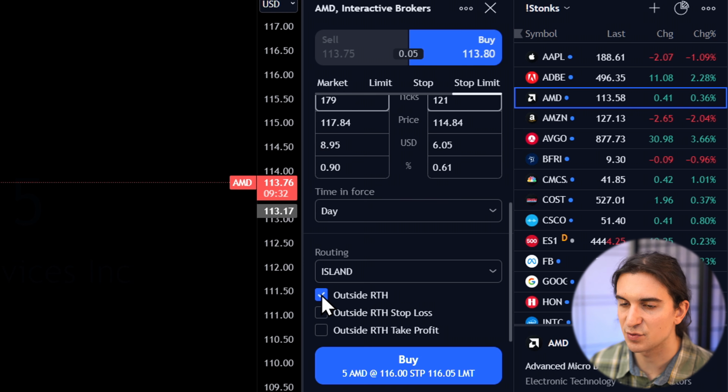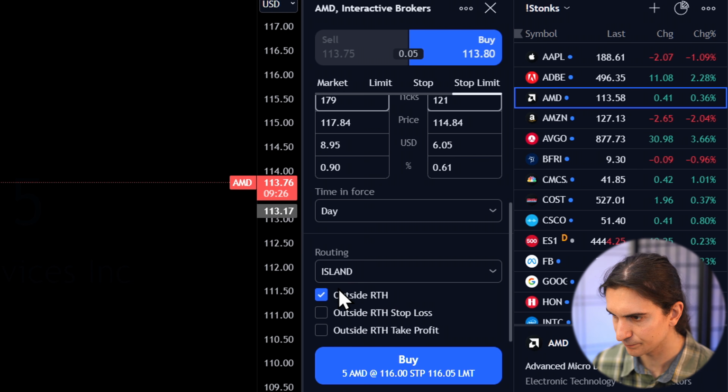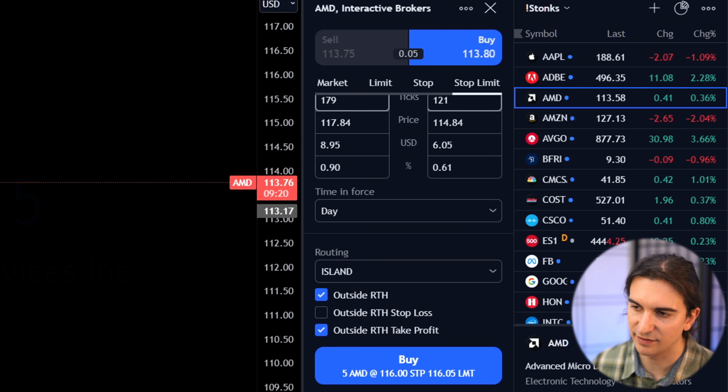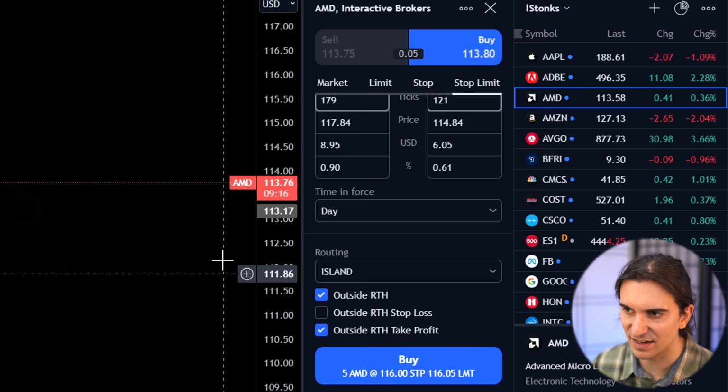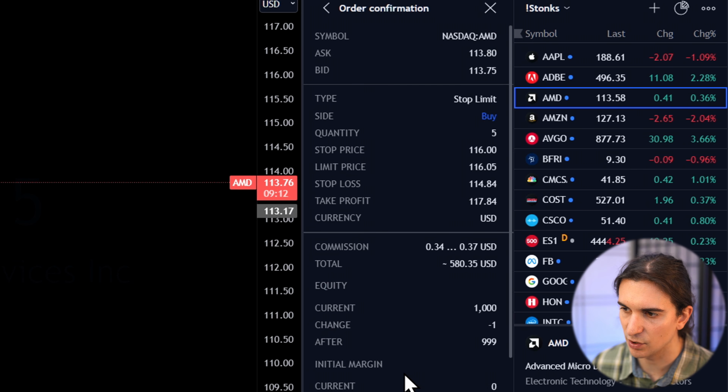Outside RTH is referring to the parent order. So if you want your parent order to operate outside real-time hours, you can have that right there. Now, I think for the take profit, it will not give us a problem. So I'm actually going to check that box right there. Now that we're ready with this order here, our buy stop limit order up at 116, I'm going to select buy and see if it goes through.